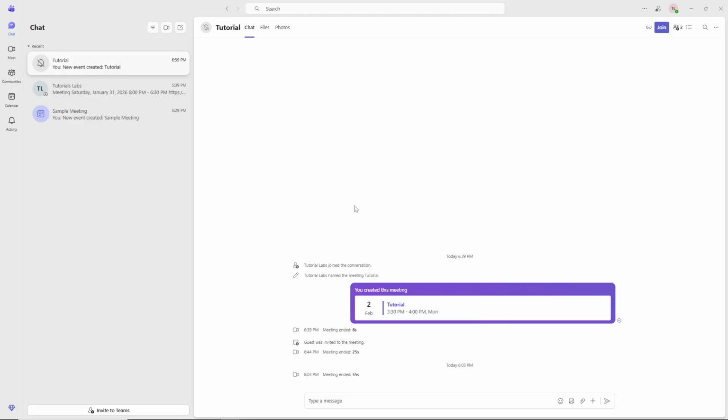Today, I'm going to teach you how to schedule a Microsoft Teams meeting with guests. This is incredibly useful when you need to collaborate with people outside your organization, whether they're clients, partners, or freelancers. Let's walk through the process step by step.